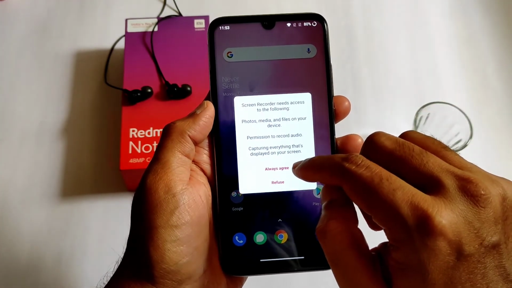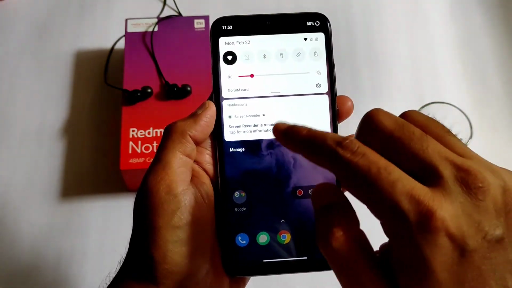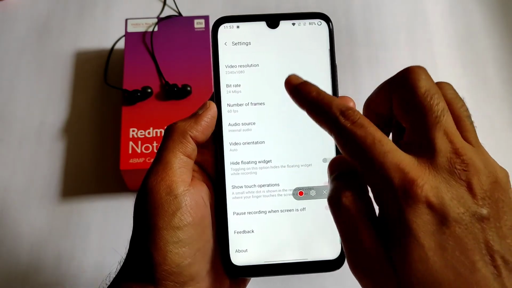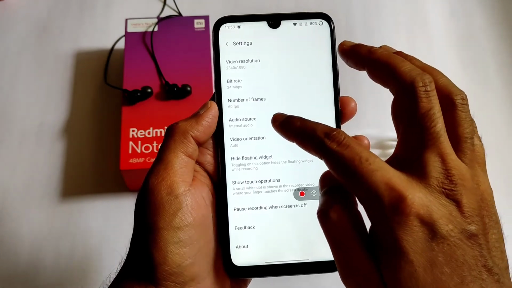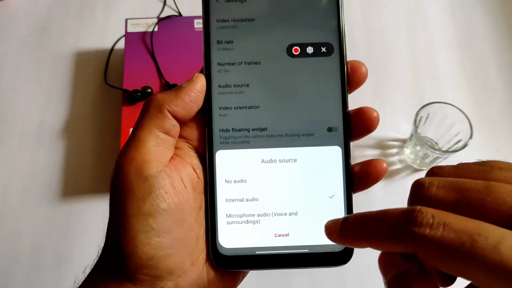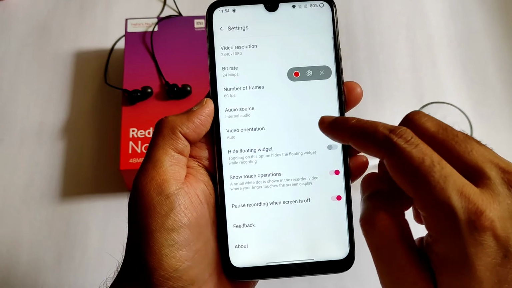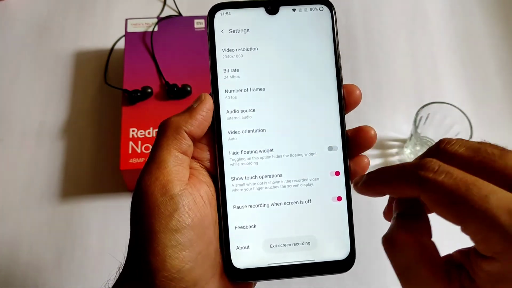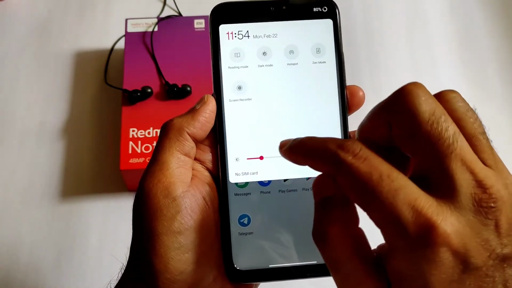Now coming to screen recorder. As you can see, this is how the screen recorder works. No lag or anything like that. It's fine. Very good to see that there is no lag in it. And these are the resolutions, you can check it out here, the bitrate, number of frames, audio source, the 3 audio sources you have, even the microphone and the voice, you can record it. You can hide the floating widget. Show touch operations option is also available. This is how screen recording works here. It's fine.